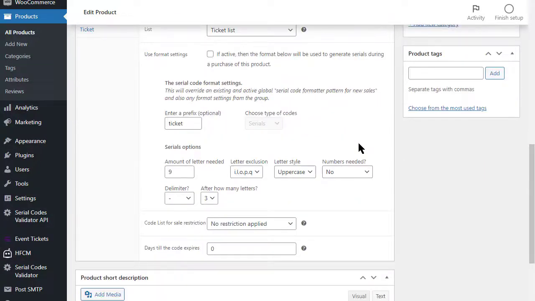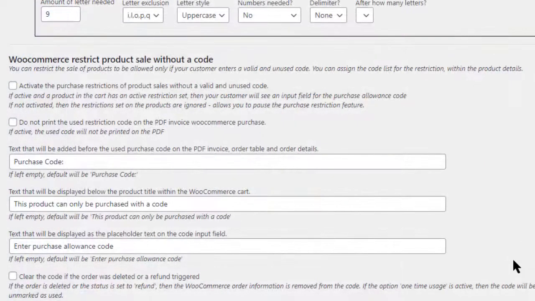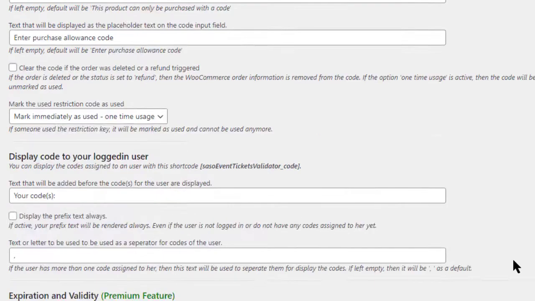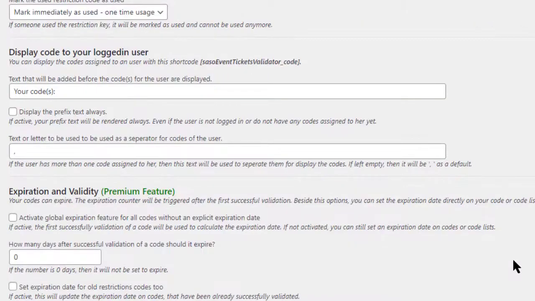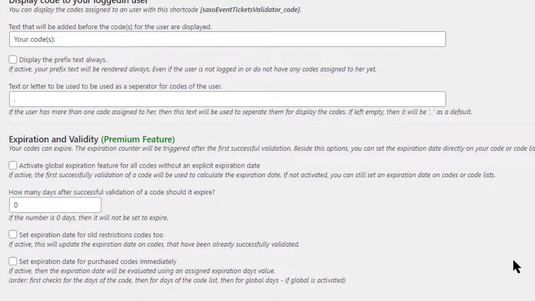If you want to allow ticket sales only with a serial number or code, you can define this in the product itself and adjust the texts and the behavior here. You also have the possibility to display the purchased and assigned tickets and codes to your customers with a short code.